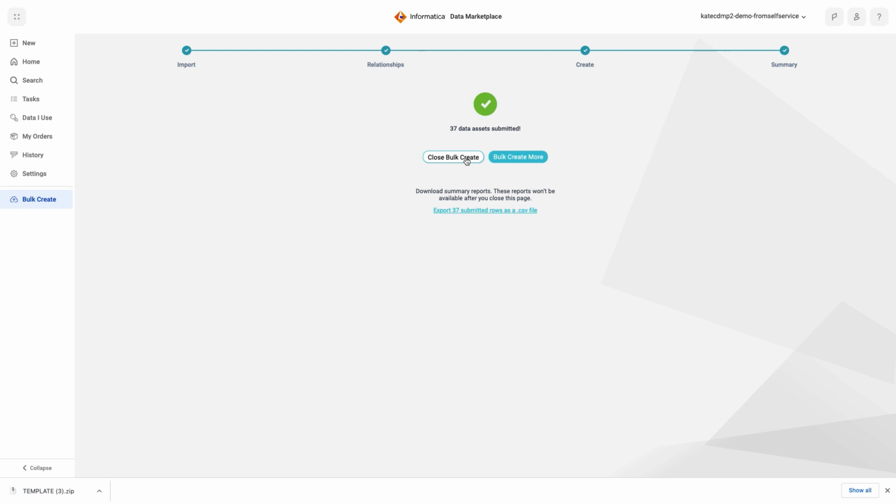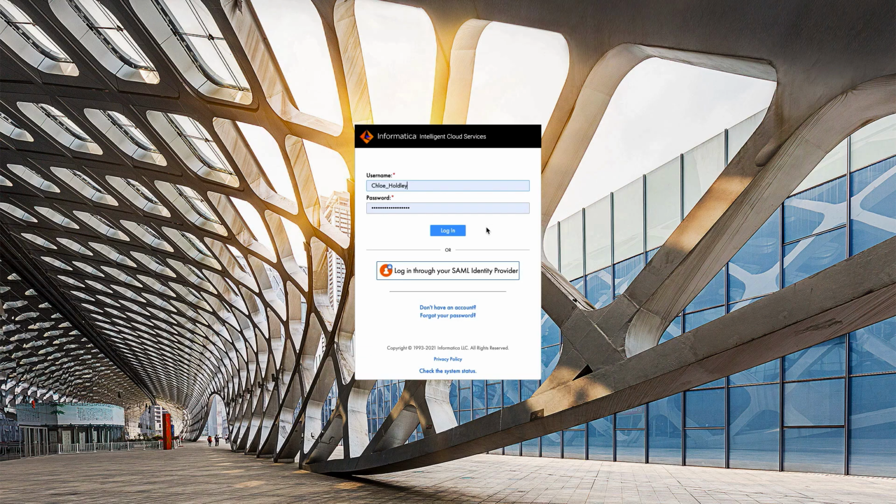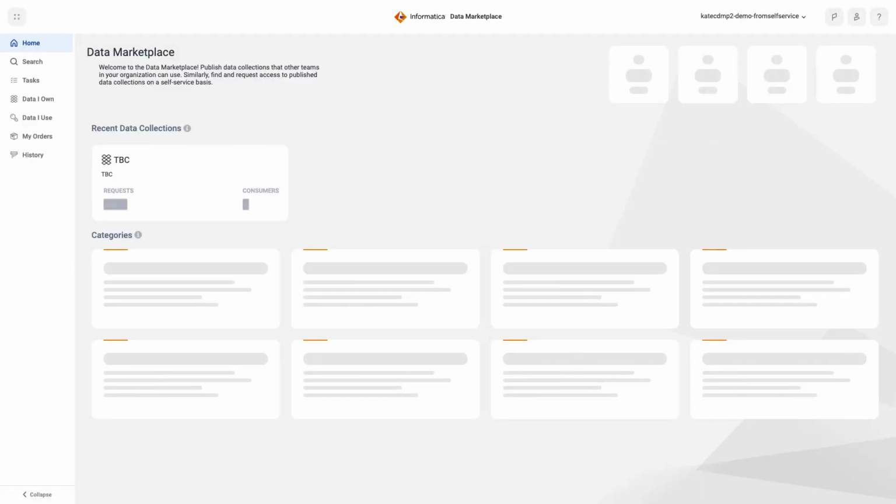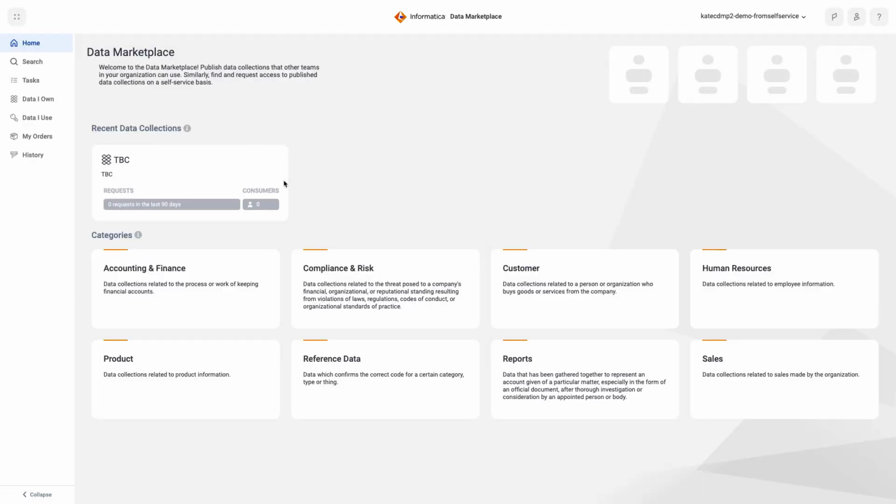The next step is to add those owners, which will be done via the admin panel, just like when we added the administrators. So let's skip forward past that onto their role in populating the marketplace. I'm now logging in as Chloe, a data owner for the company, who will take the next steps of populating the marketplace and getting ready for launch.